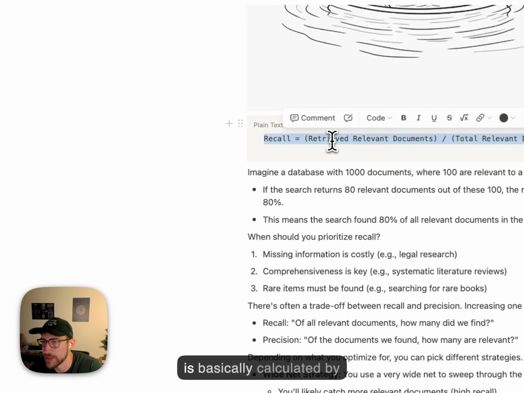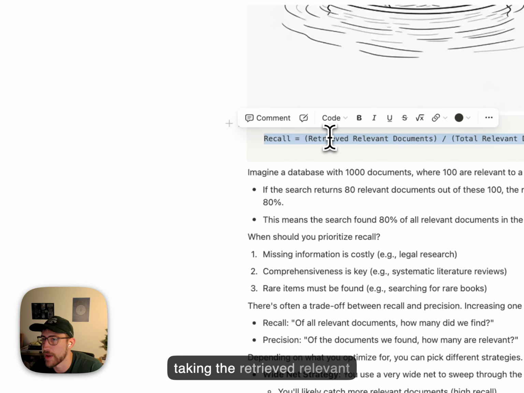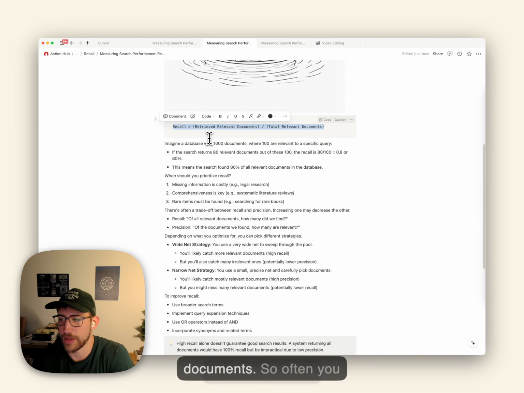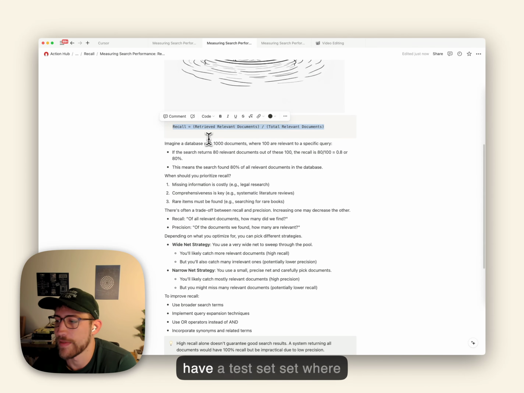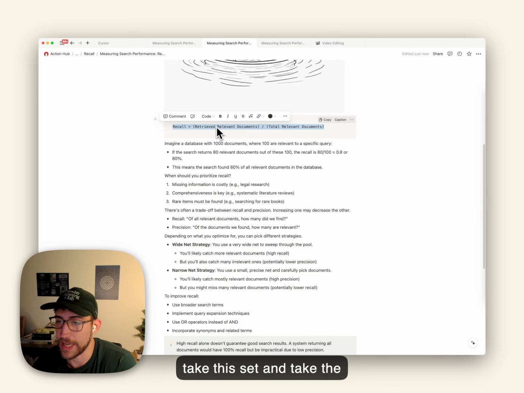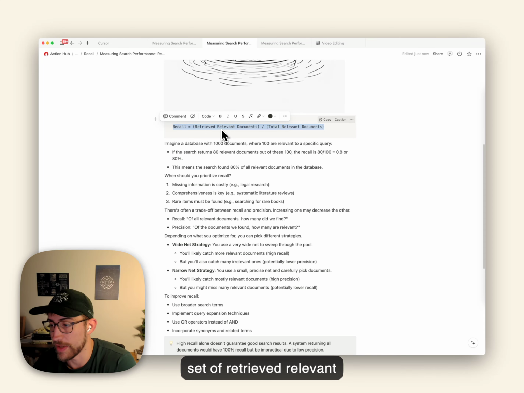In retrieval, this is basically calculated by taking the retrieved relevant documents and dividing by the total relevant documents. So often you have a test data set where for each query you have a set of relevant documents defined, and you basically take this set and the set of retrieved relevant documents and divide the latter by the former.